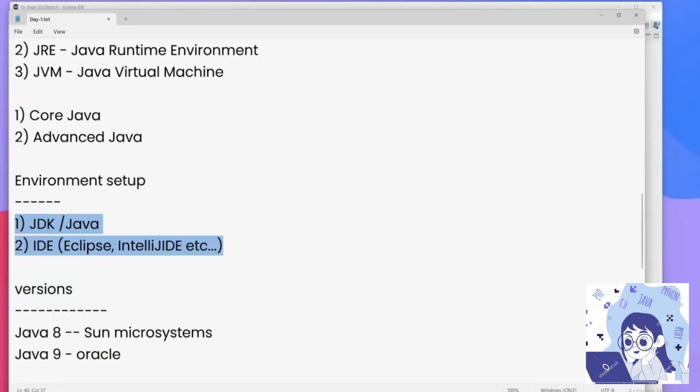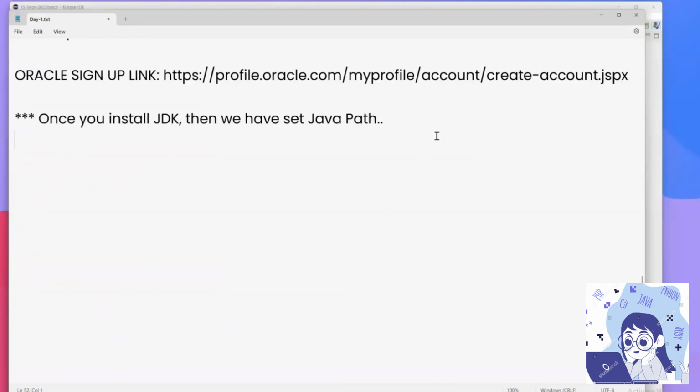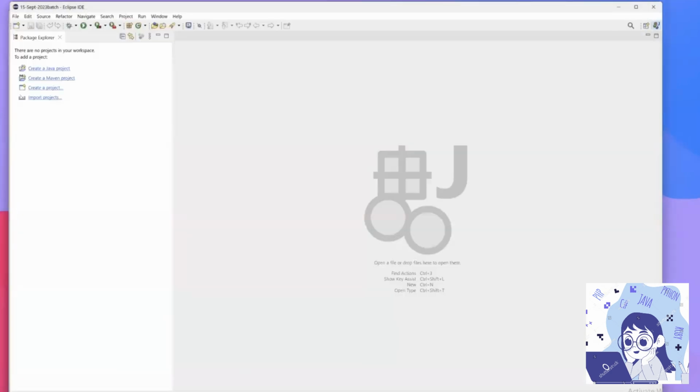The first thing is, we have to create a new Java project. Once Eclipse is ready, then we have to do some steps. So the first step is, we have to create a new Java project in Eclipse. Only one time. The same project we are going to use every day. So how to create a new Java project in Eclipse?